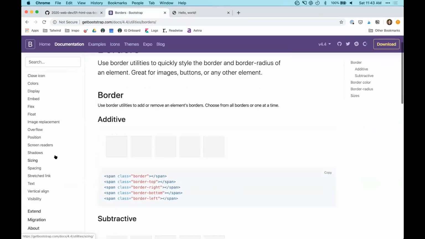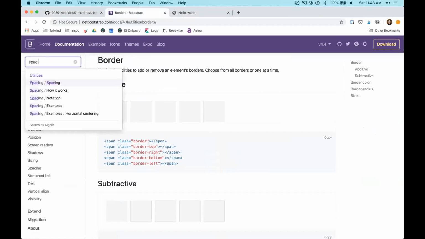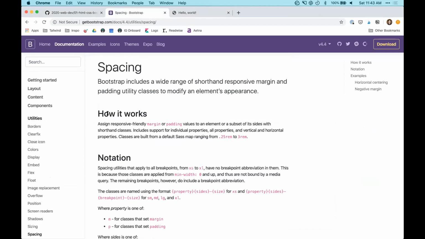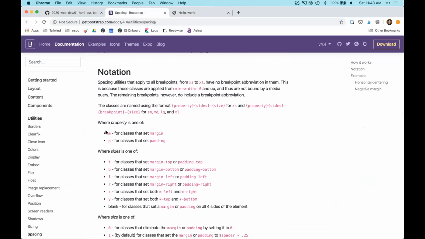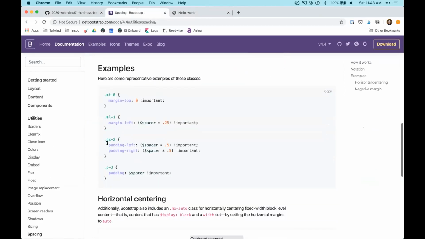So let's see if we can do it. If I know what it is generally too, there's a lot of stuff in here. It's probably under spacing, but if I knew I wanted to get to it, I could just go to Bootstrap, start typing in spacing, and it'll give me an overview of what I was talking about with M for margin, P for padding, and then this combination of stuff. And it's kind of showing me some examples here.